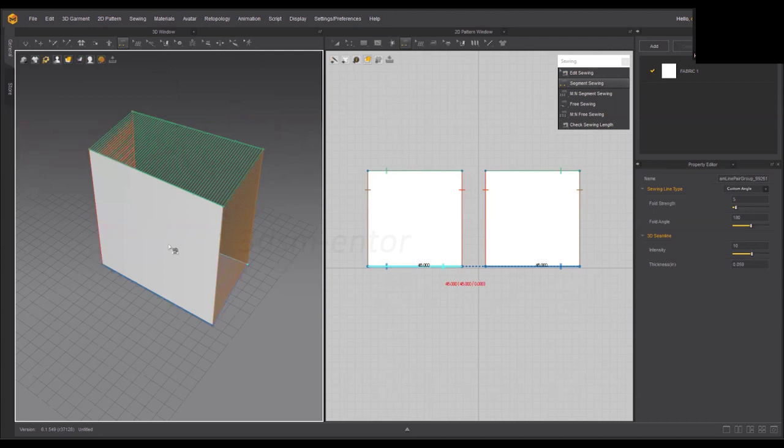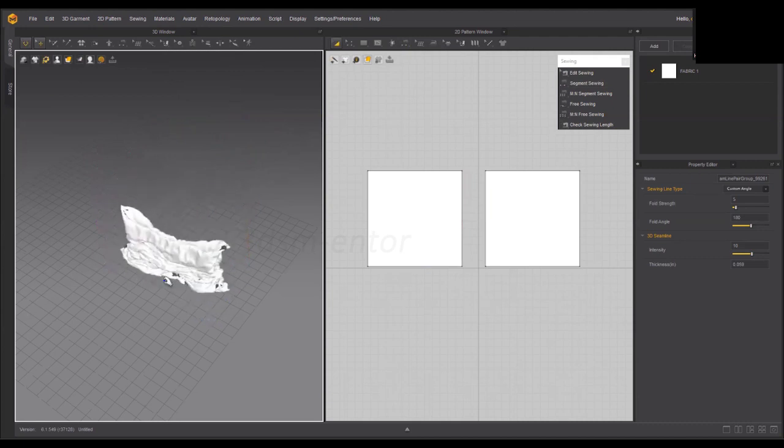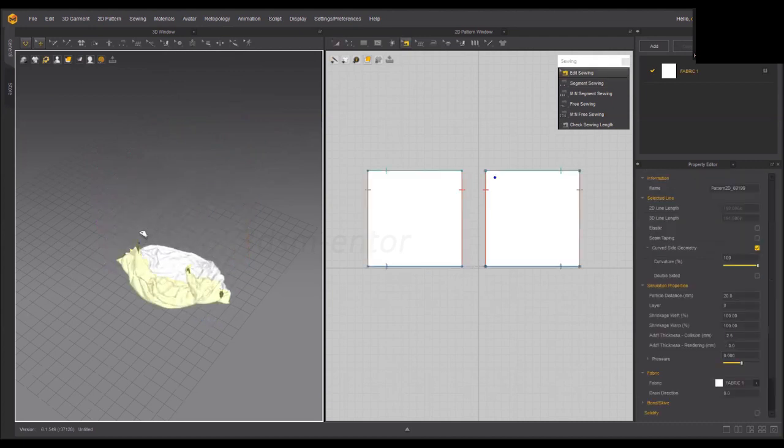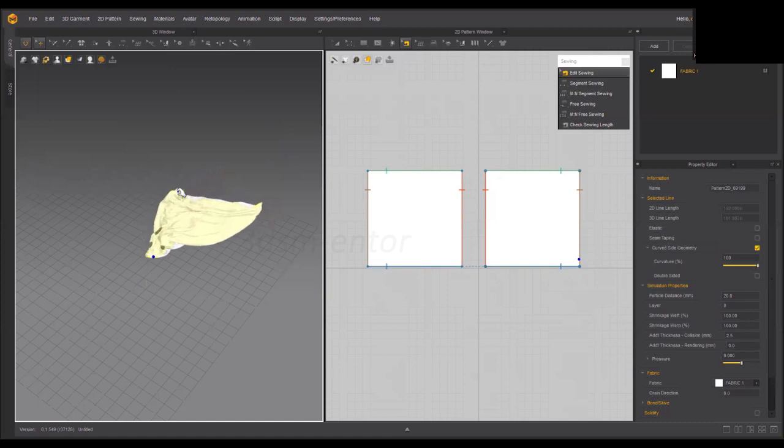If I press my spacebar, I can simulate that sewing as well. So you can see we have a nice two fabrics sewn together with top and bottom.